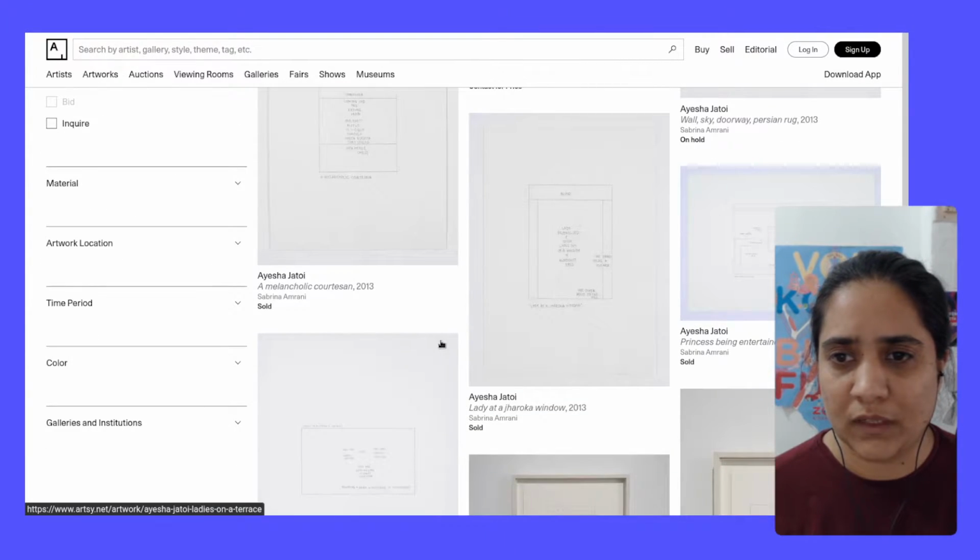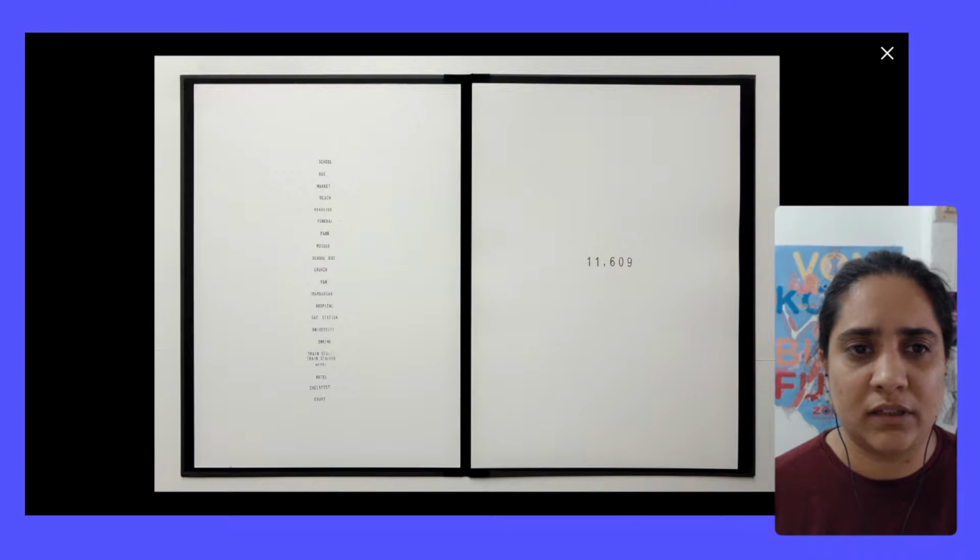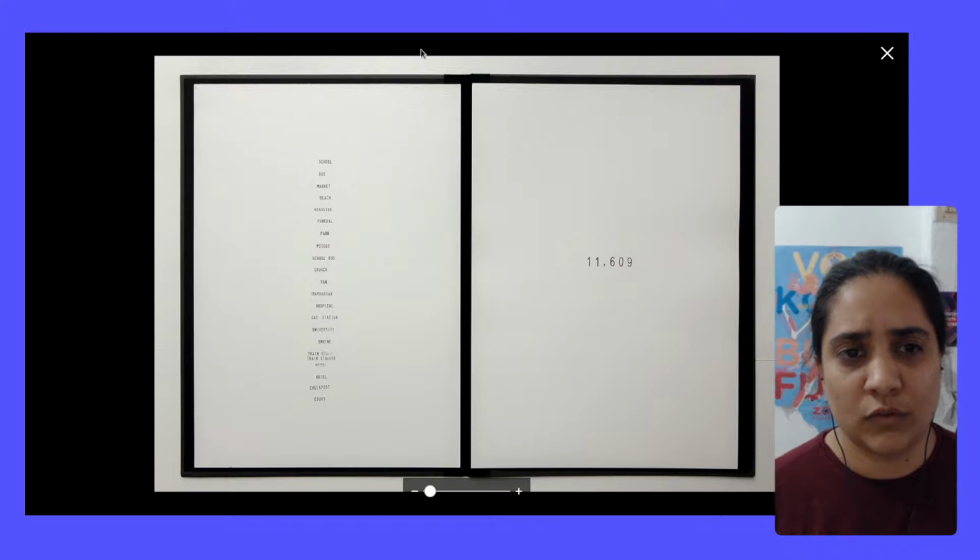Some of it is text based, some of it is installations. For example, this is what we'll be recreating, so I'll tell you about it a bit, and then I'll show you some more things that I found on the internet as well.